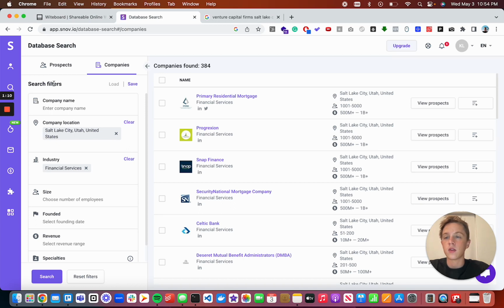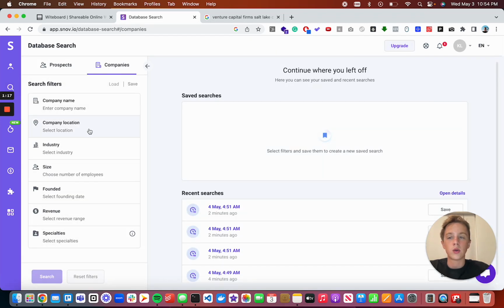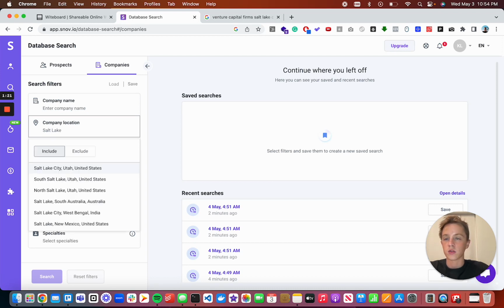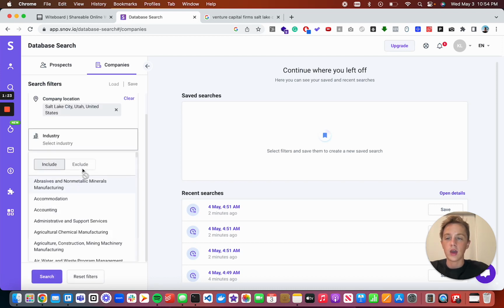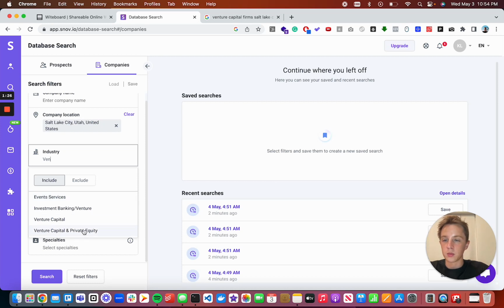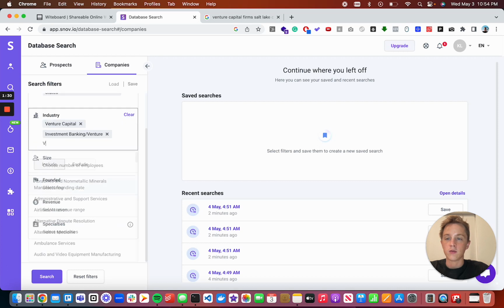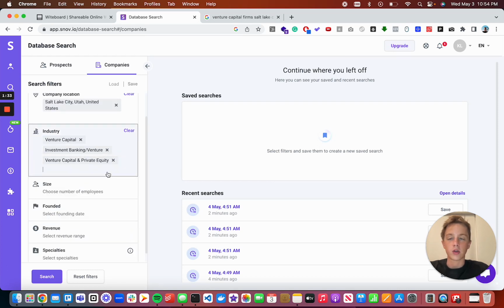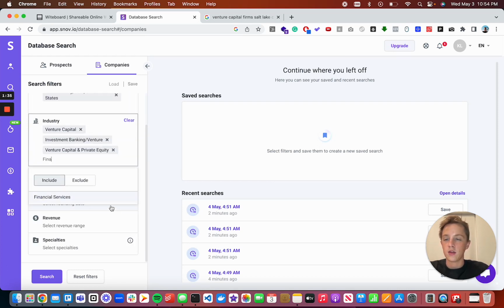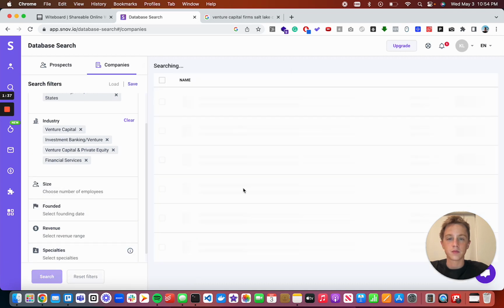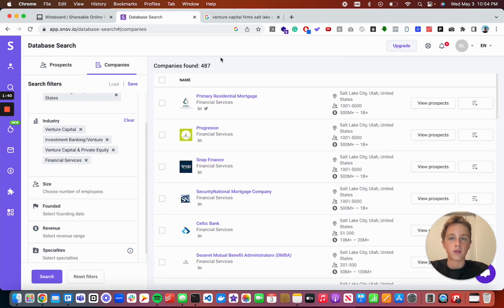There is this tool called Snav.io that I use quite a bit, but essentially what it has is a database search. What you could do is go to companies, go to where I'm at, which is Salt Lake City. And the industry you want to go with is going to be venture capital, investment banking, venture capital, private equity, and financial services. So what it's going to give you, as you can see, is 487 companies in here.